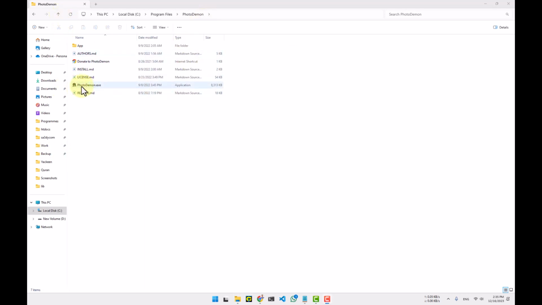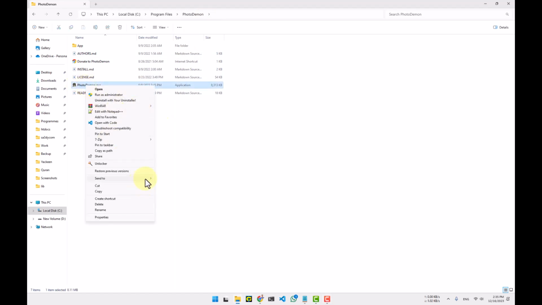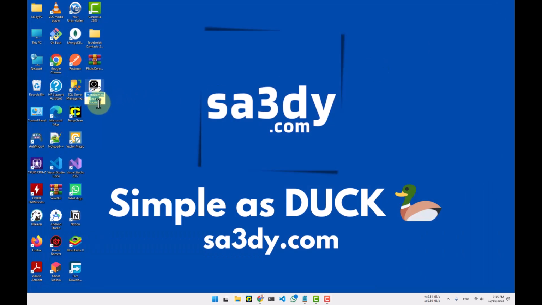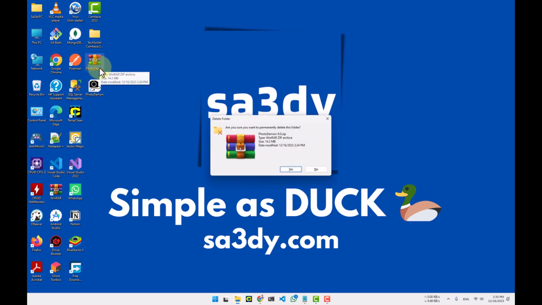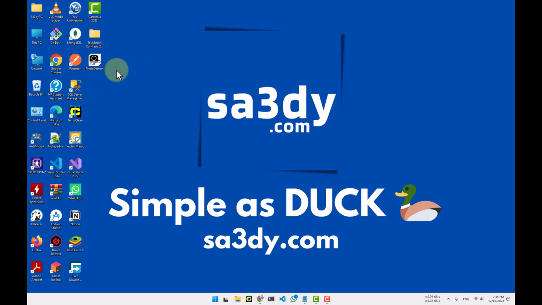Then you will right-click on the Photo Demon exe file. Then you will press on Send to. Then you will hit this to make a shortcut for the application on the desktop. You can now remove this stuff and make it like this. You can simply delete this folder right now. We don't need it. Now we can open the Photo Demon application.